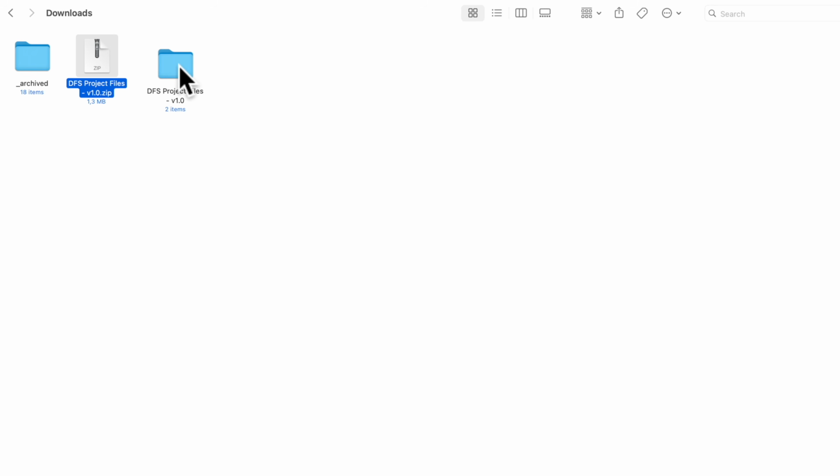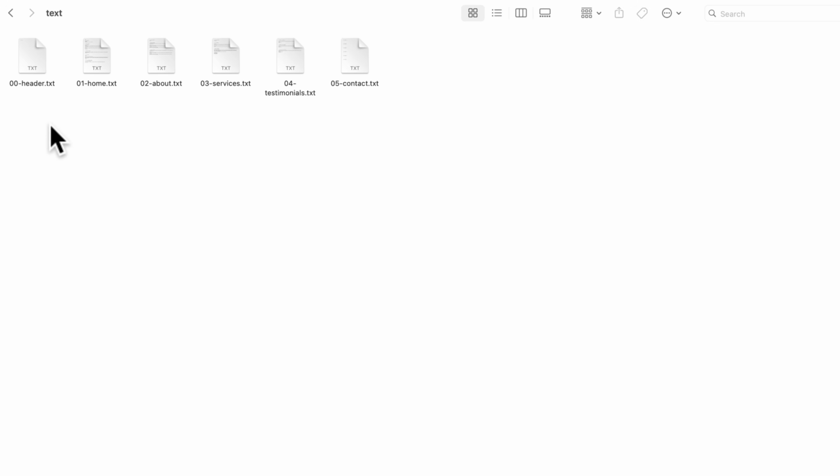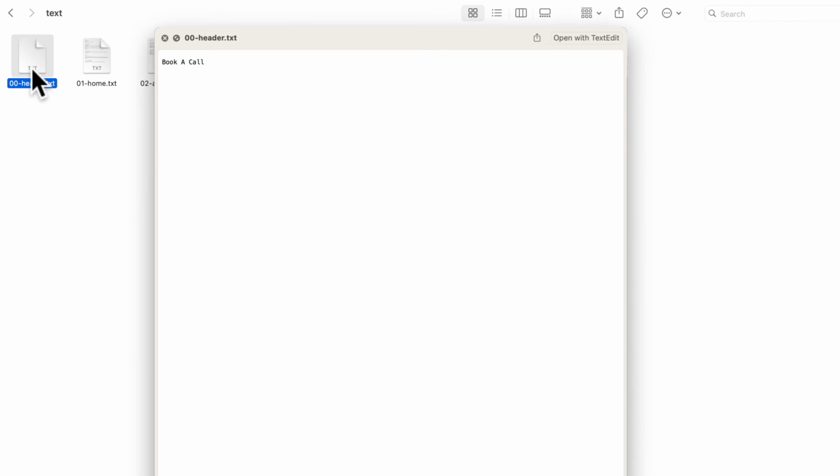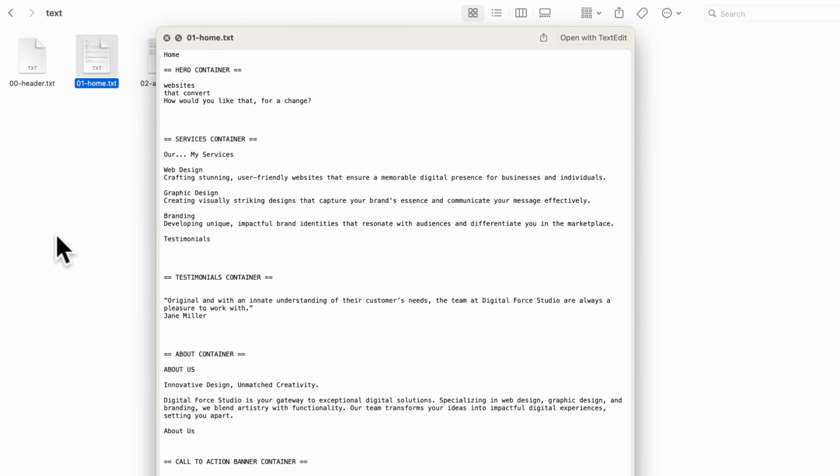Okay, next let's open the extracted folder, and inside this folder you will find two subfolders, text and web assets. Let's start with text. So if I get inside the text subfolder, you see several files, and each file, as I open it, contains the text needed for that page. So here is the header text, so it's very simple, book a call. Here we got the home.